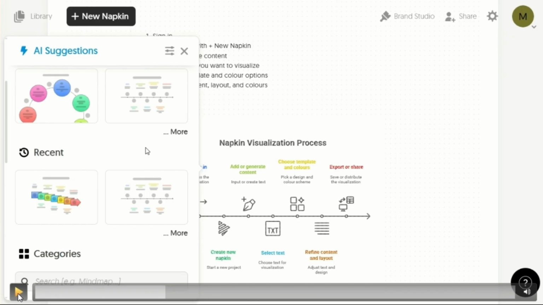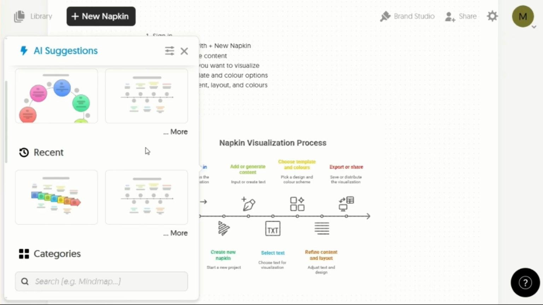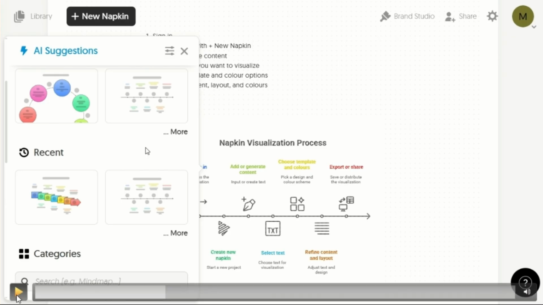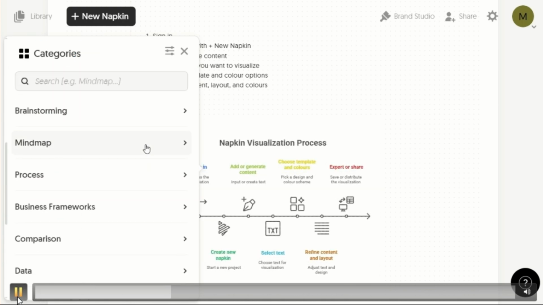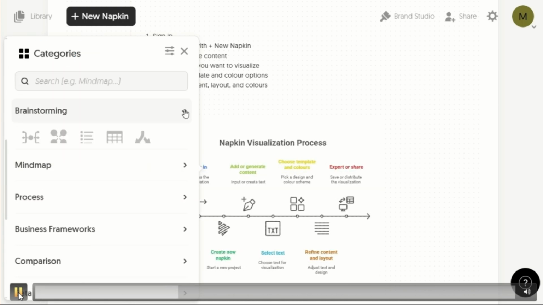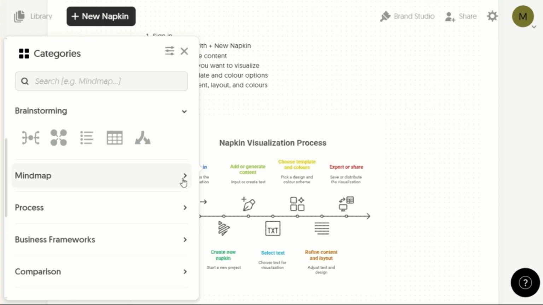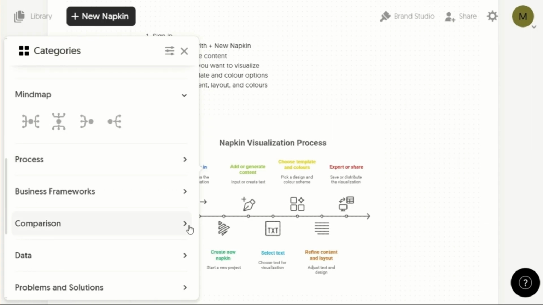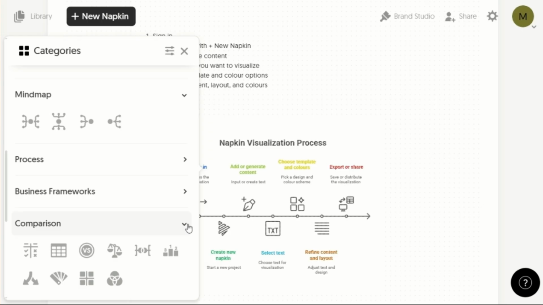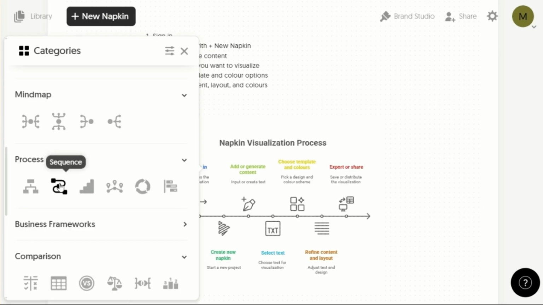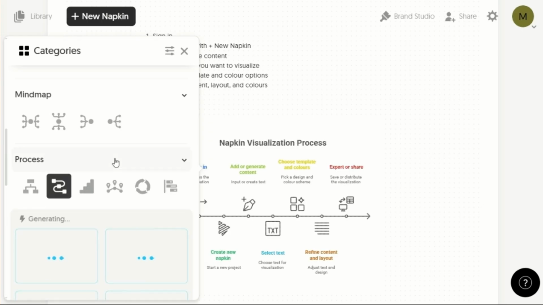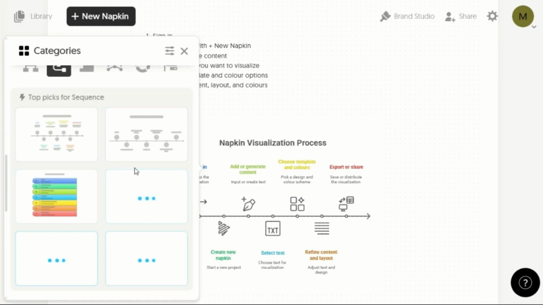And then we have these categories where you can also search for certain visualizations. For example, if you want to create a timeline, then you can search for different kind of timelines. But here you can see the categories like brainstorming, or different kind of mind maps, or the process, or comparison. I will choose here the process and the sequence, and then it will give me several options there.